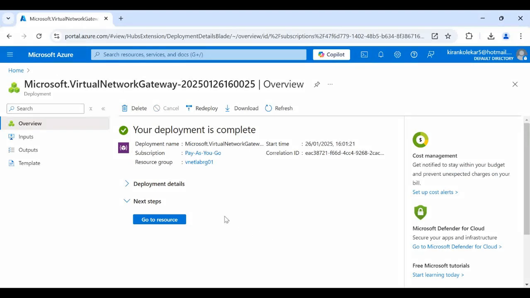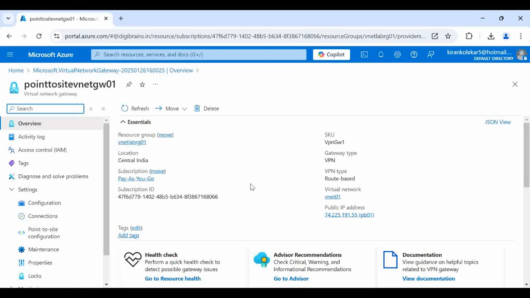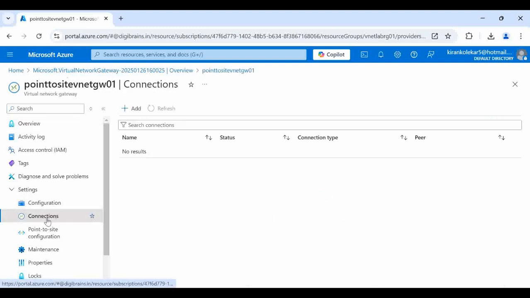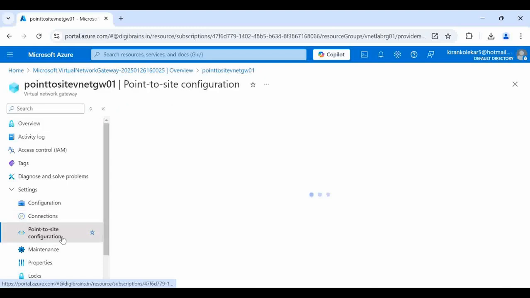Virtual network gateway is created. Let's go to the resource. We have the public IP address. This IP we would need later. If we go to connections, currently there is nothing configured here. Let's go to point to site configuration and click configure now.